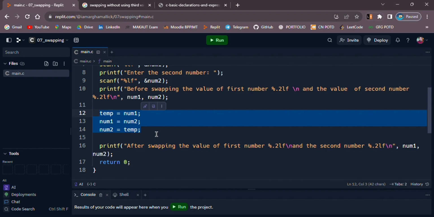Hey, welcome back everyone. Today in this video, I'm going to show you how to swap two numbers without using a third variable. If you have seen my previous video, which was my seventh video in the series, I have shown you how to swap two numbers using a third variable.